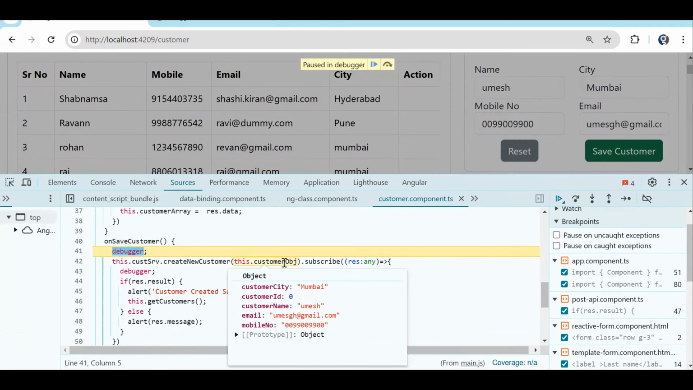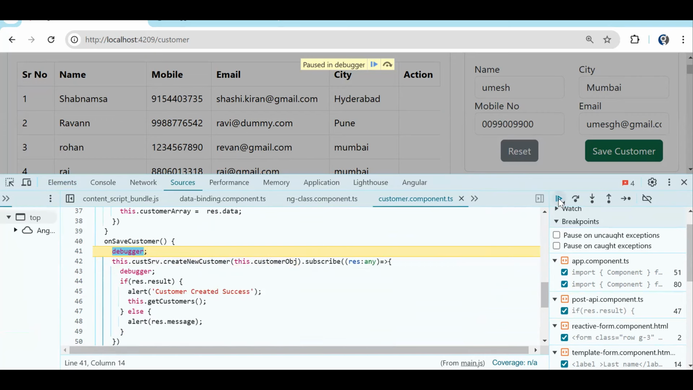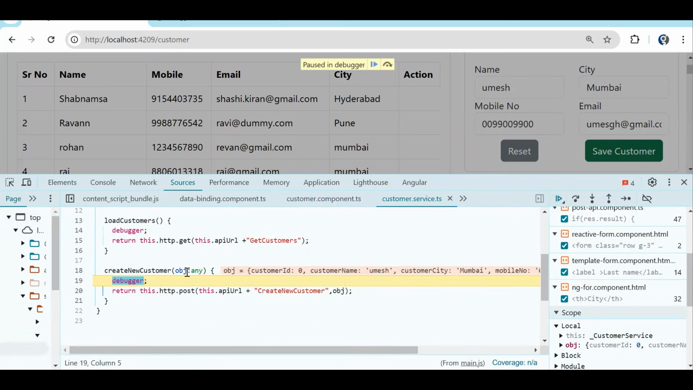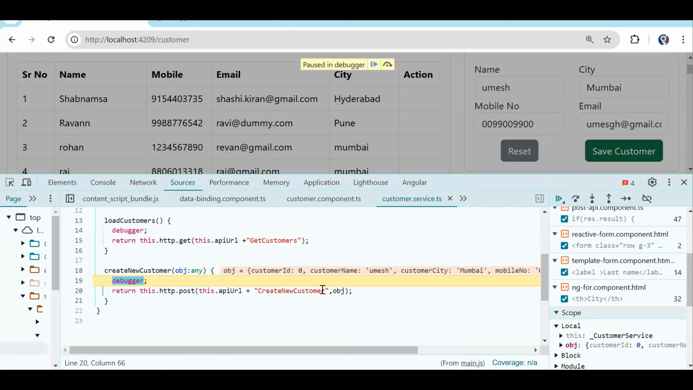Now, if you see the object, whatever data we filled in the form is available over here. Customer ID is 0 because that is the primary key. Now, while calling this function, I'm passing the data. So once you click on continue, it will go to the service. And here you can see we got the object. And this object we are passing to the API call, correct? And if I select these two things, you can see our whole URL gets formed.